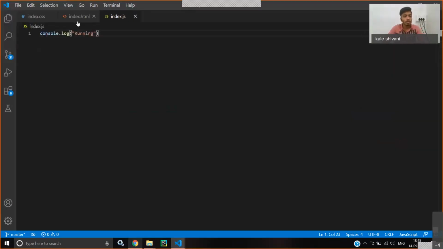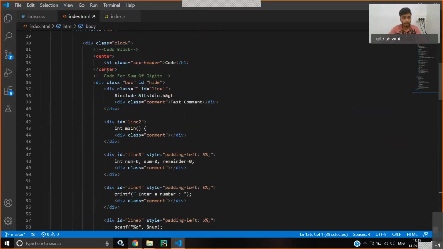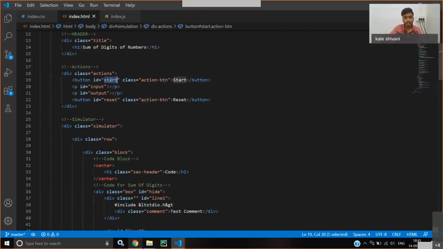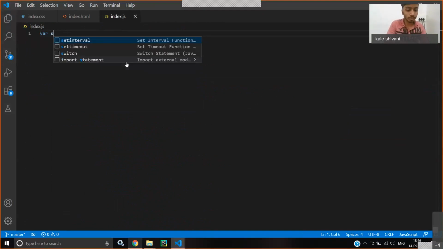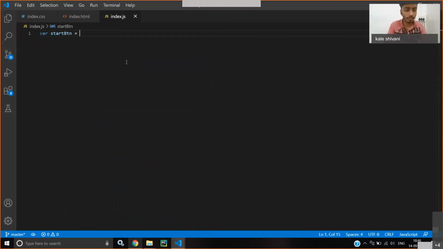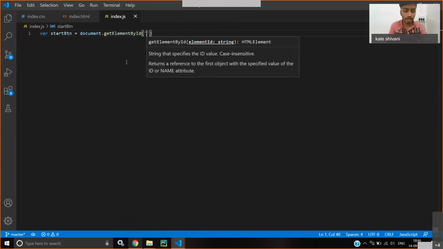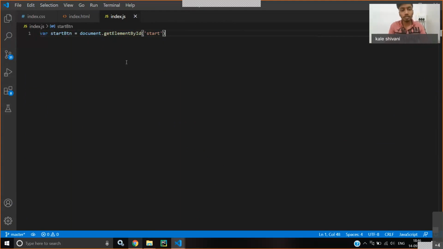Now we want to access that button. We will access it by using its ID, which is start. So let me create a variable, startButton, and we will say document.getElementById, and we will pass the ID, which is start. By doing this, you can access the element. getElementById will return a single element with a particular ID. So make sure, whenever you use IDs and classes, IDs are unique to a particular element, and classes can be used for multiple elements.